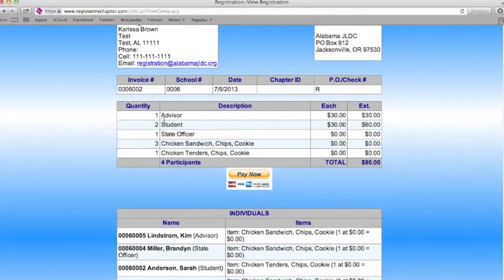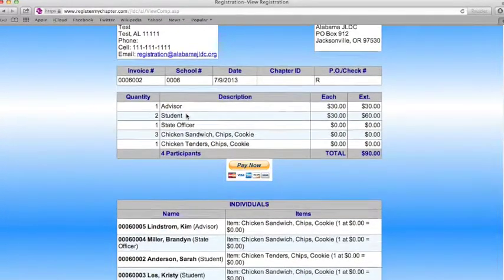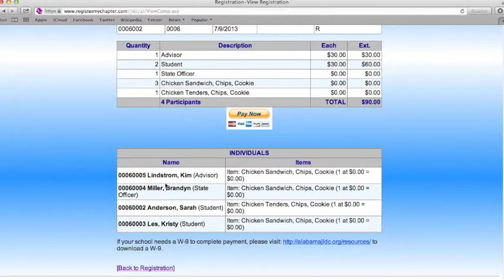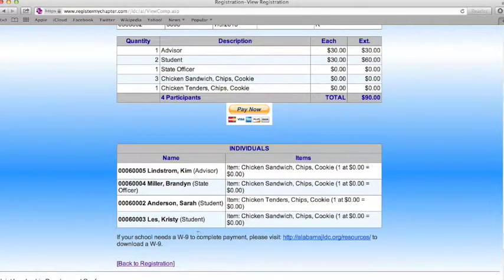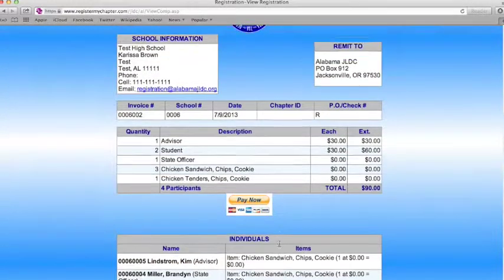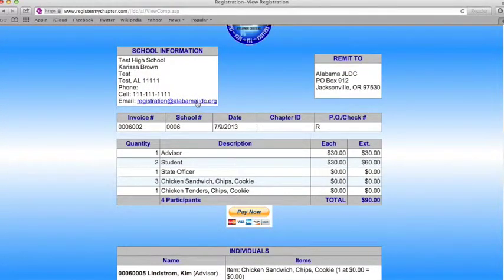This shows our total participants, student and advisor, and then the names of each person attending. If you are paying by credit card, you can go ahead and click Pay Now, and it will take you directly to the PayPal website where you can enter your credit card information. If you need a W-9, please visit the Alabama JLDC website to get that. This will also be sent to your email address, so you can have a copy to print and use for your school.